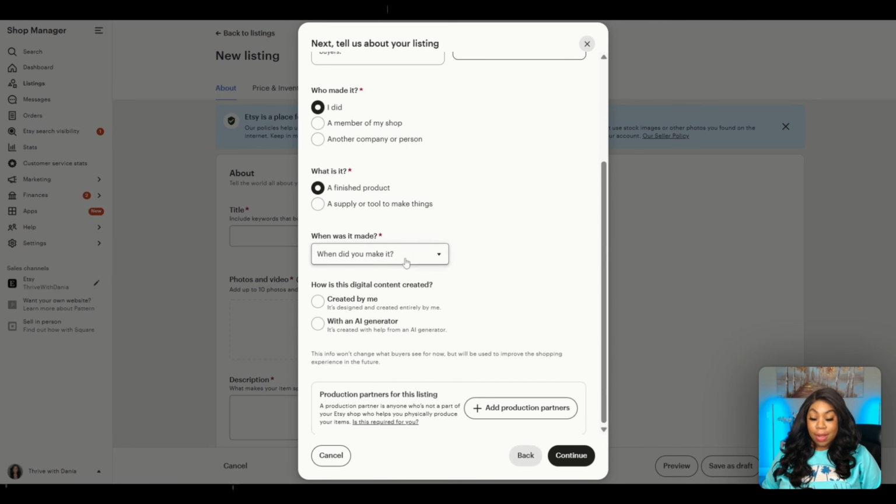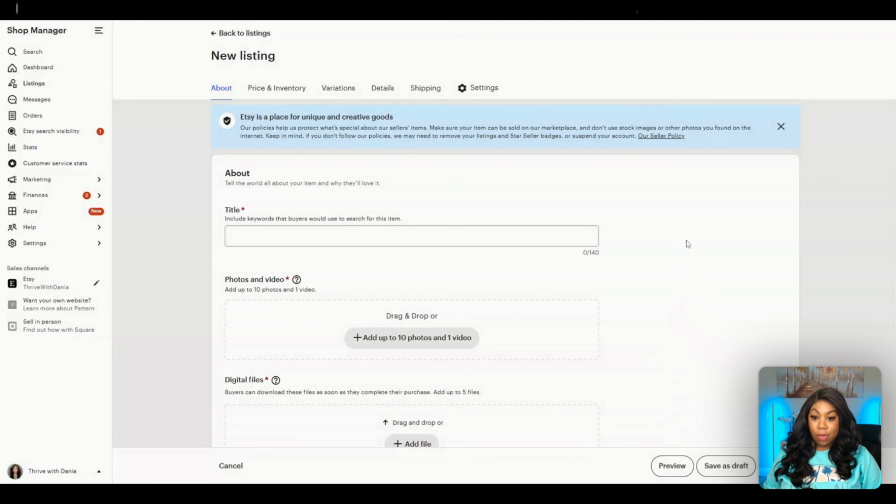Now we want to let Etsy know when we made it. We made it just a few minutes ago, but we want to select 2020 to 2025. And most importantly, they want to know how was the digital content created, and you need to let them know that it was created with an AI generator. Incredibly important. We don't have any production partners. We're not doing print on demand. So we'll make our way down to the continue button. And here we go. We are getting ready to get everything added into the listing.